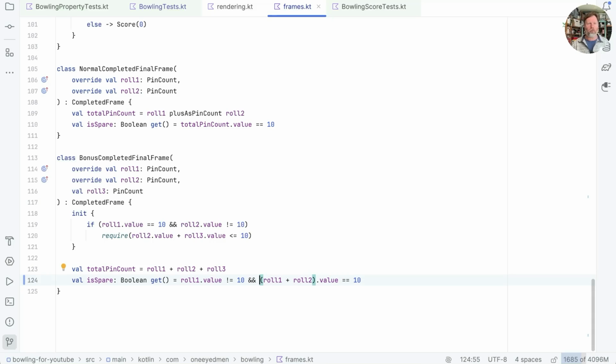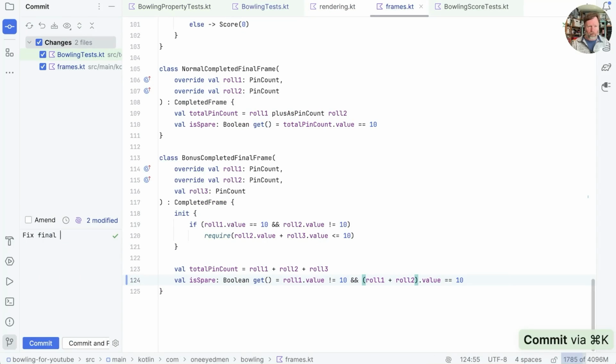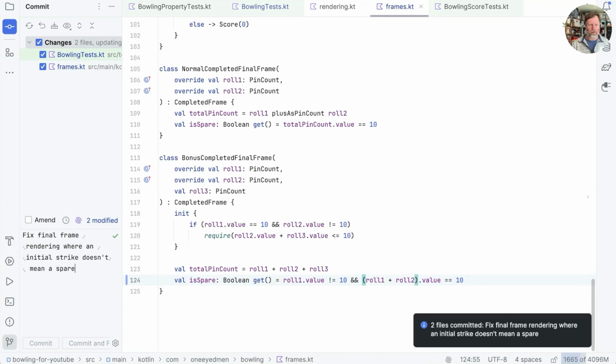I must say that finding a bug like that begins to shake my confidence in a code base a little bit. It wouldn't surprise me if we found another rendering issue like that. But let's at least commit this with "fix final frame rendering where an initial strike doesn't mean a spare." Bit woolly words, but at least it's polished off.